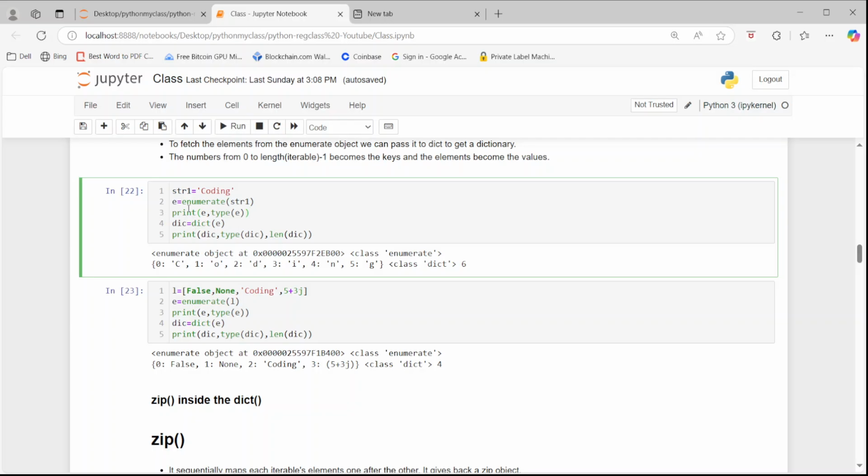Now I have not yet fetched the values or elements from the enumerate object. Just for your reference, the index position of capital C is 0, the index position of O is 1, D is 2, I is 3, N is 4, and G is 5. The index position of the last element of any iterable can be found as len of the iterable minus 1. In that way also, you can get the last index position, which in our case is 5.